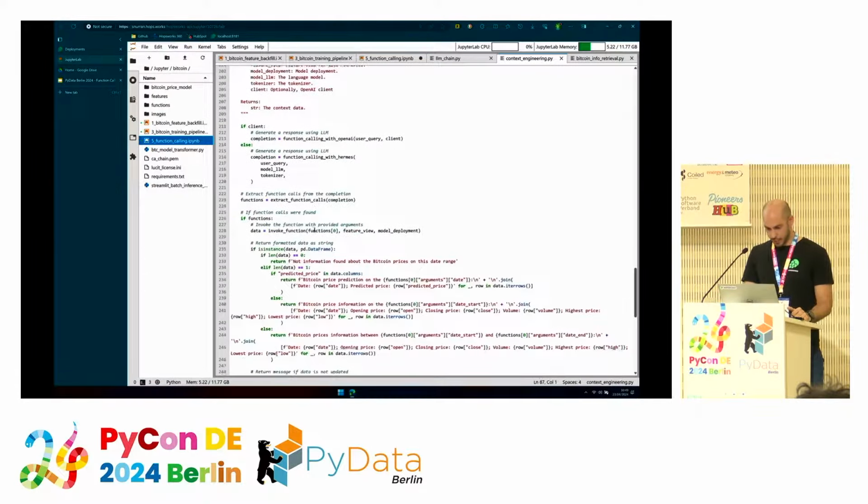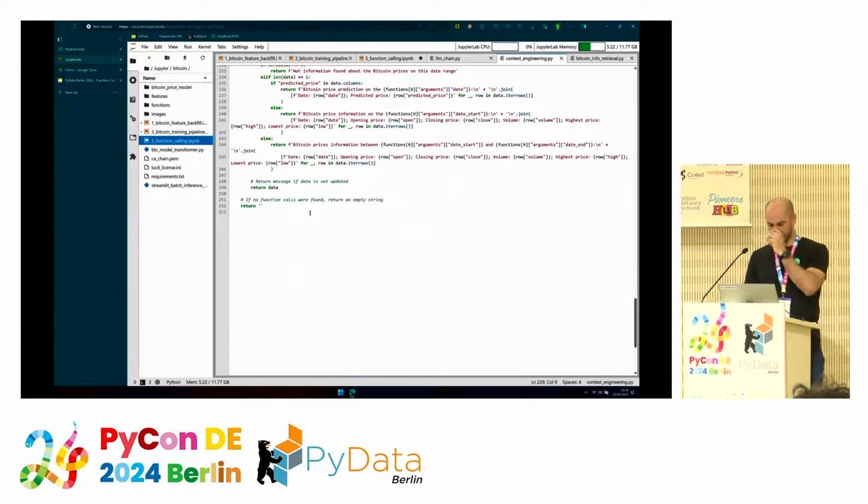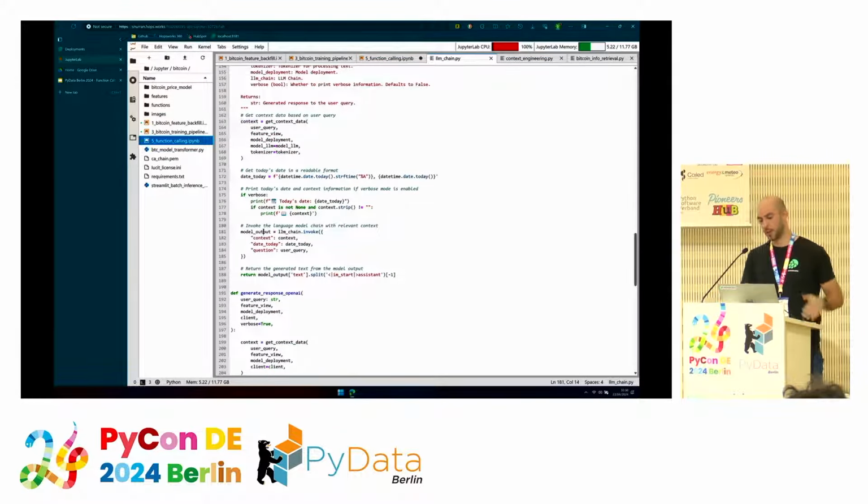After that, we will get a response, which is this completion variable here, and we call this other function that performs some regex to see if the LLM is actually telling us that a function needs to be called. If that's the case, then we will invoke the function. This invoke function is just calling the functions and returning the data. And then finally, after getting this context data, we will pass it one last time to the LLM with the context and the original user query.